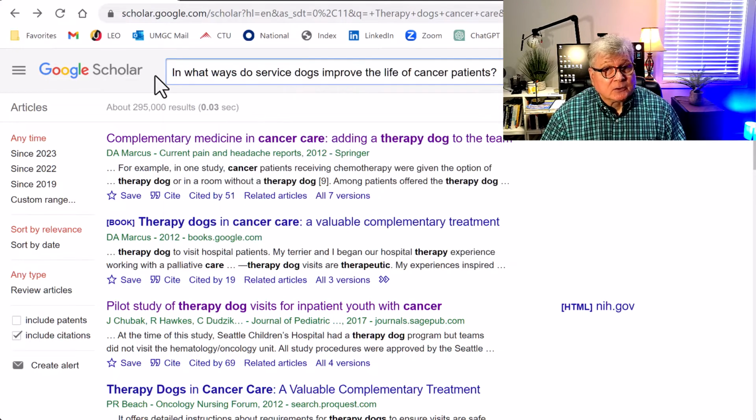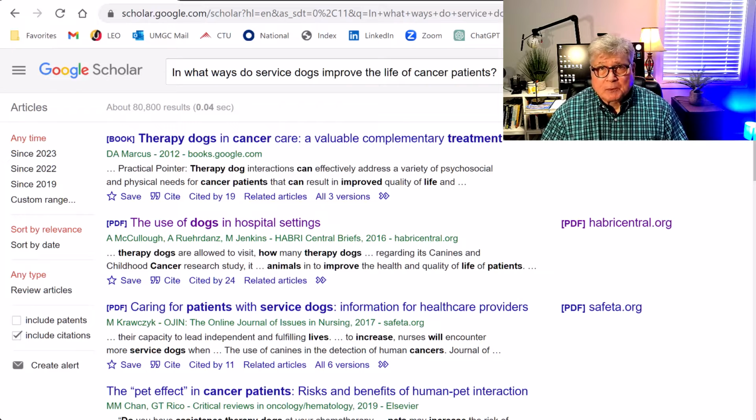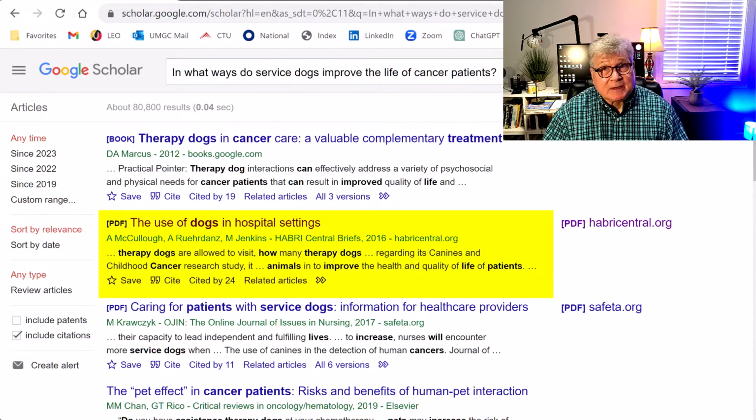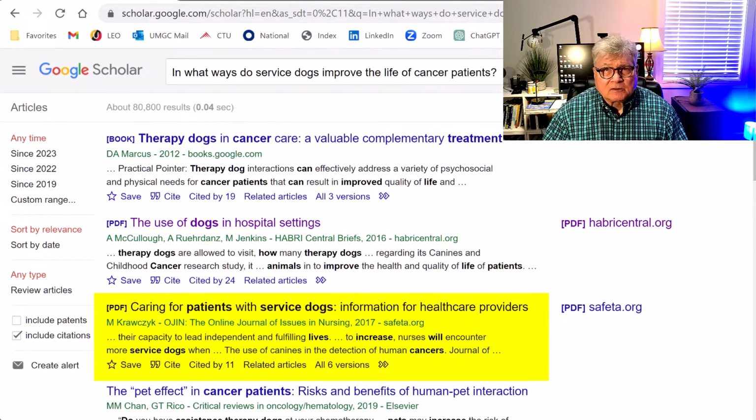Simply type in your research question. Let's say, for example, in what ways do service dogs improve the life for cancer patients? Looking at the results, we find that therapy dogs is the agreed upon term being used in this field, not service dogs. You can also look at the titles of publications and determine whether they are scholarly articles, such as the HABRI, the Human Animal Bond Research Institute. Then there's the Online Journal of Issues in Nursing.